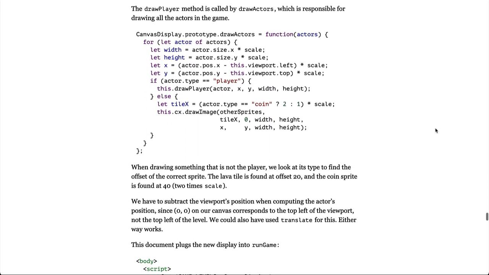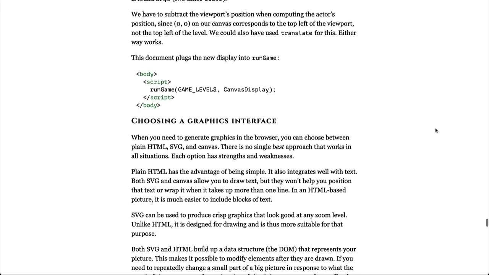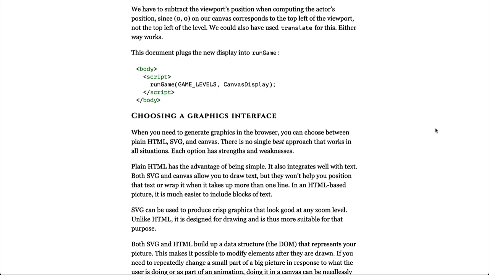The drawPlayer method is called by drawActors, which is responsible for drawing all the actors of the game. When drawing something that is not the player, we look at its type to find the offset of the correct sprite. The lava tile is found at offset 20, and the coin sprite is found at 40, 2 times scale. We have to subtract the viewport's position when computing the actor's position, since 0,0 on our canvas corresponds to the top left of the viewport, not to the top left of the level. We could also have used translate for this. Either way works. This document plugs the new display into runGame.